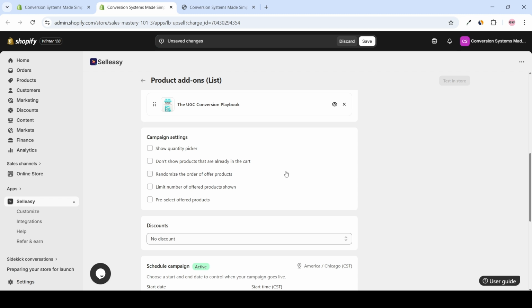Then we have campaign settings, and we have several options to choose here. But the only thing that makes sense to select here is this one. Don't show products that are already in the cart. So if customer already adds our bonus to the cart, we do not show it again on the product page because we don't need to do it. It's already in the cart. It doesn't make sense. Okay. So if it's added to the cart, we do not show it as an upsell again. We leave everything else unchecked.